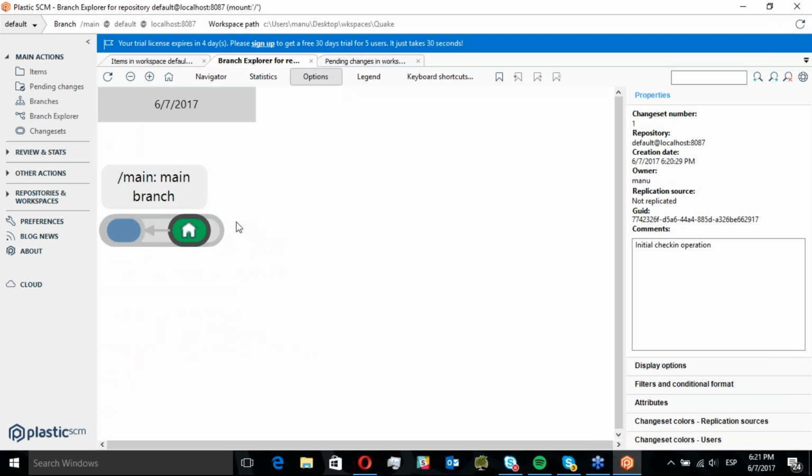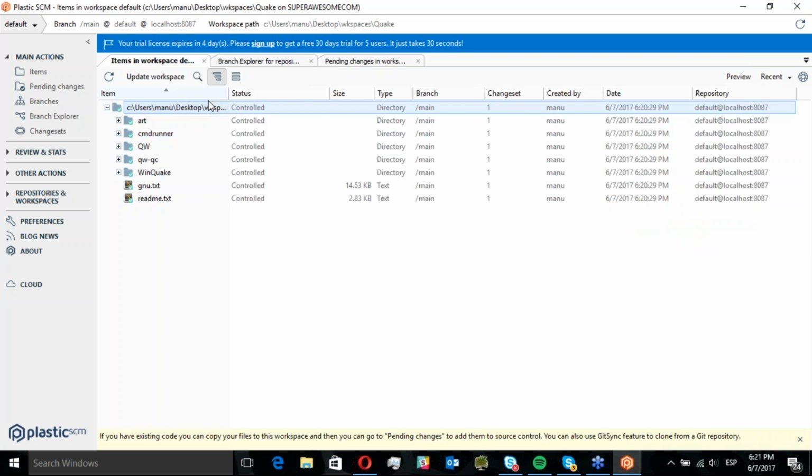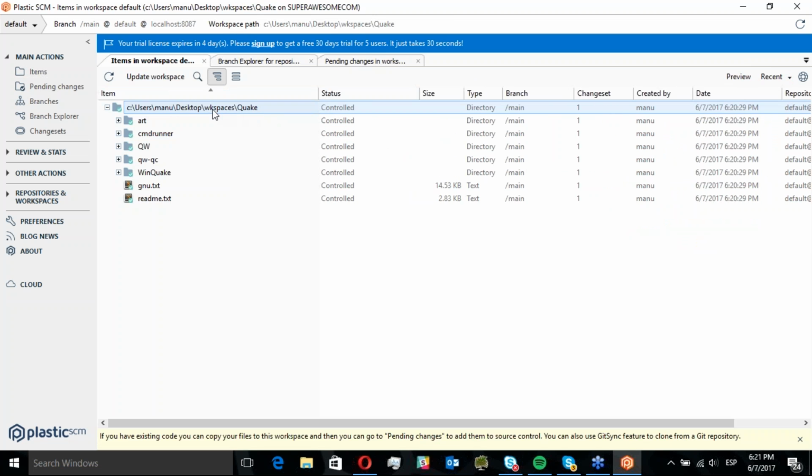I would like to change some of the files now and run another check-in. So you will see how you can create more and more changes in your local or the central repository. Let's go to the items view. And well, Plastic has something really cool that we call transparent SCM. Basically, it allows you to do any refactor you can imagine and then open the pending changes view, and you will see all the changes grouped in that view.